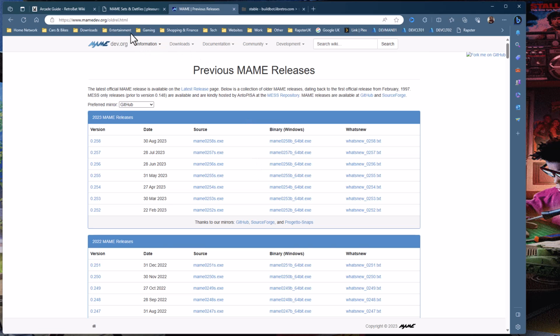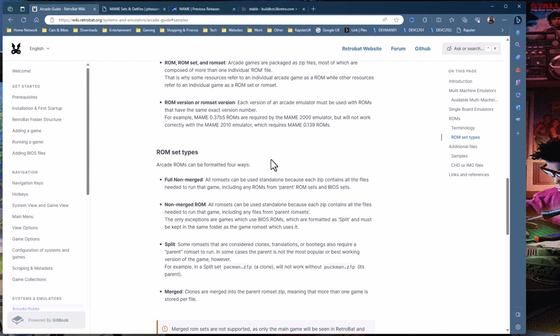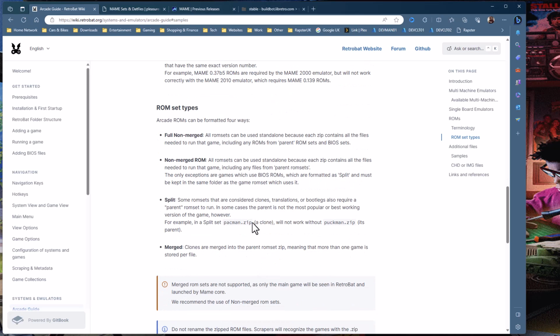And just to finish off this bit around ROMs, the way they're stored is different as well. You've probably heard things about merged, non-merged, split. It's basically how the ROM is stored. Again, you can read this for yourselves, but it's quite quick and simple. If you've got a full non-merge, all ROM sets can be used standalone because each zip contains all the files needed to run that particular game, including any files from parent ROM sets.